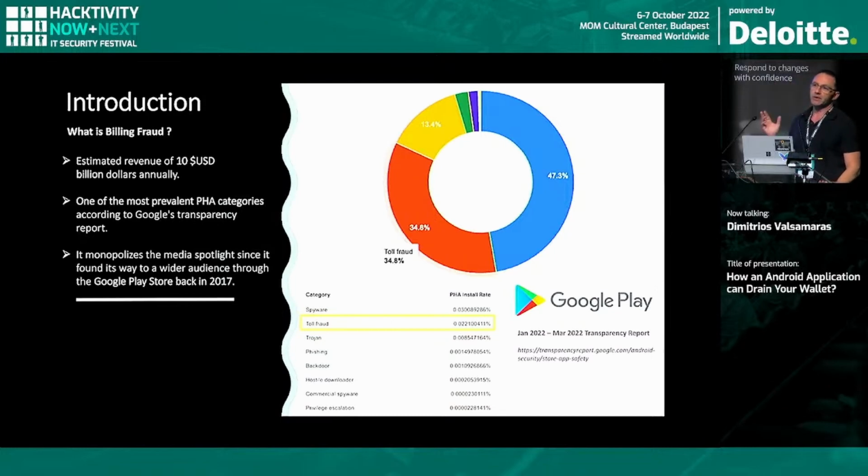When it comes to toll fraud, we're talking about a malware family with a multi-billion-dollar yearly estimated revenue, and one of the most prevalent Android malware categories according to the Google Play transparency report. It is also very popular. I'm sure that most of you have heard about the Joker family, and this is due to the fact that it uses the Google Play Store as its main distribution means.